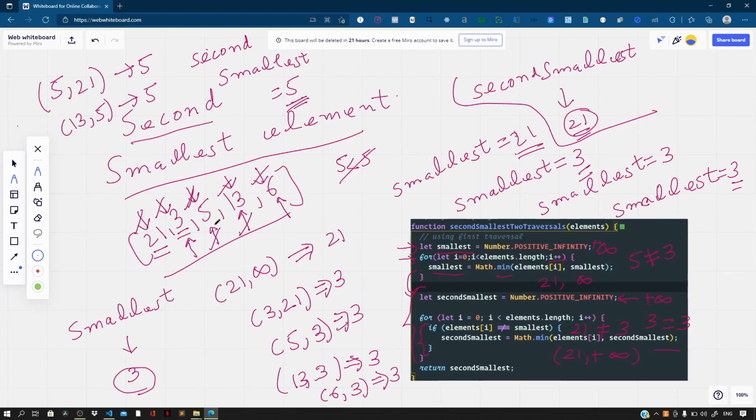So I will now become 4. And the element at index 4 is 6. And the second smallest that we got in the previous iteration is 5. So we pass these two to the min method. It gives us the second smallest as 5.